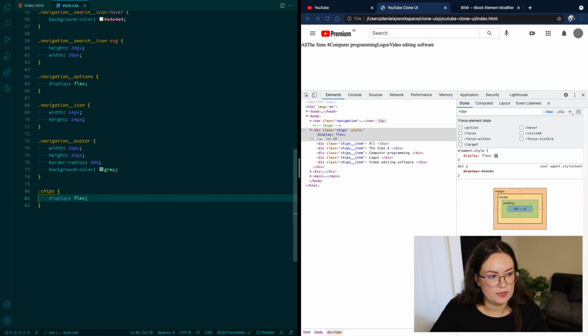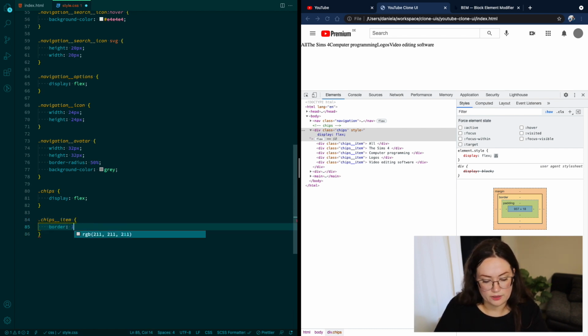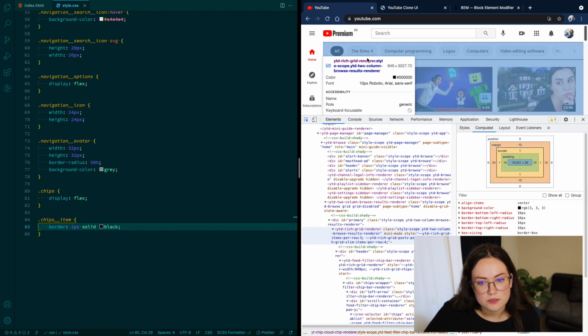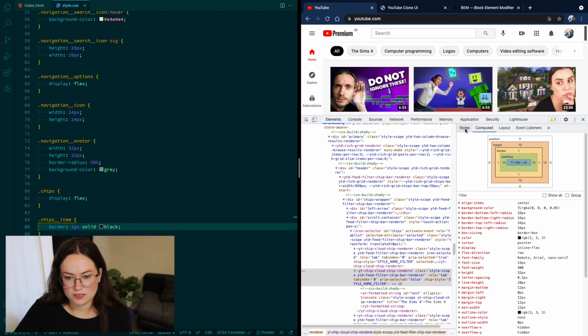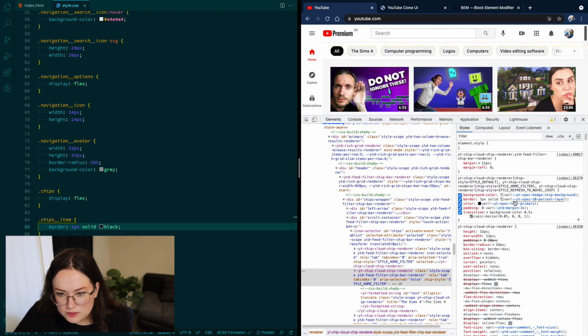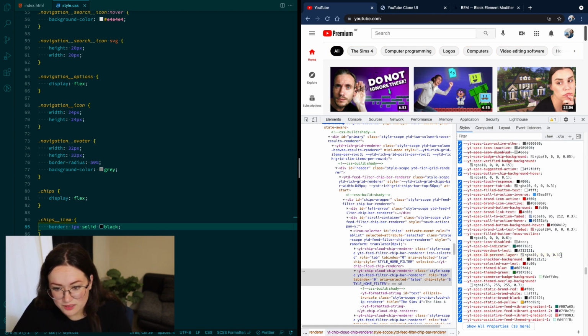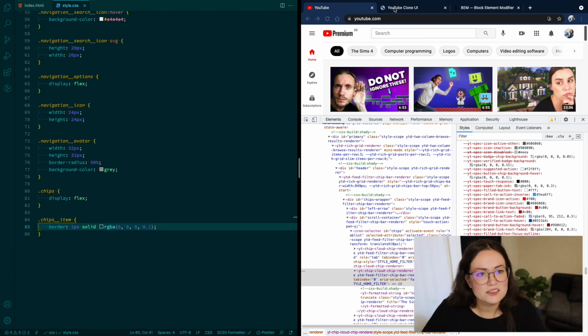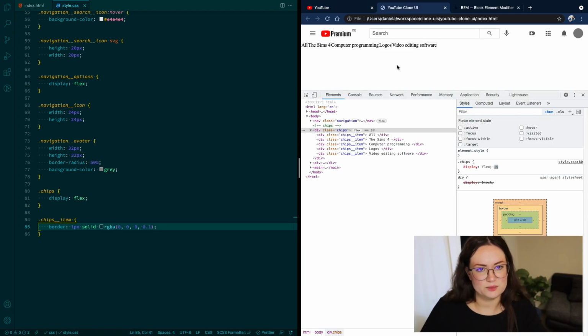Then the chips item, let's design each item, is going to have a border of 1 pixel, solid, and black. Is it black? No, it's not black. What's the color here? I just saw it when we were hovering. There we go. Oh, what's this? That's the border color. Okay, let's try. Border is going to be this. It's actually going to work. Yeah, it does. I'm not sure how readable it is, but okay.